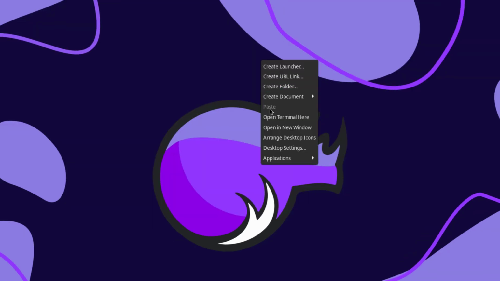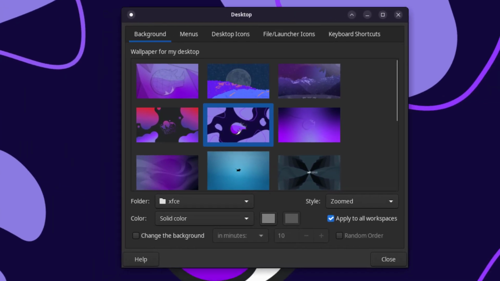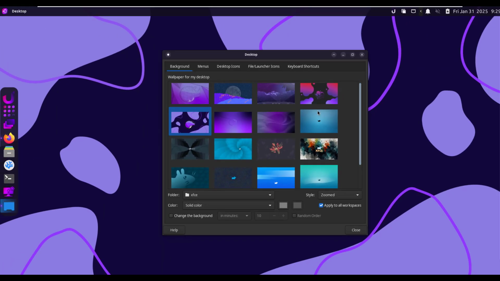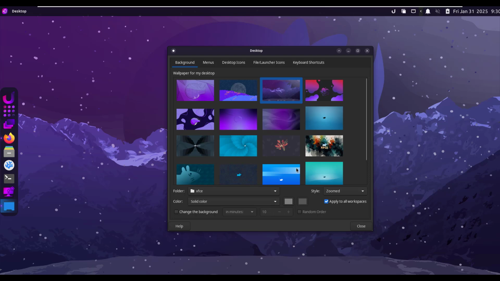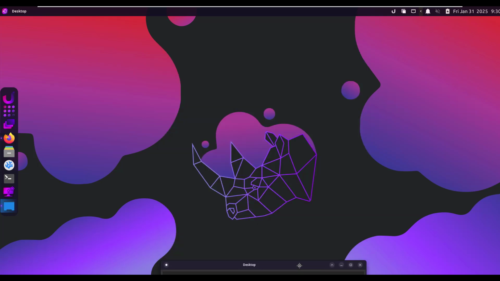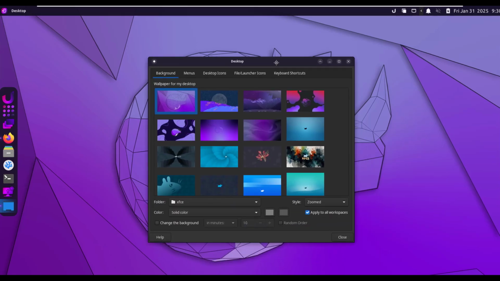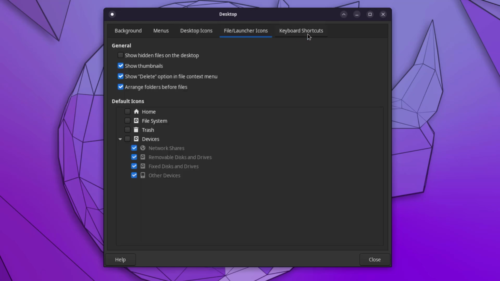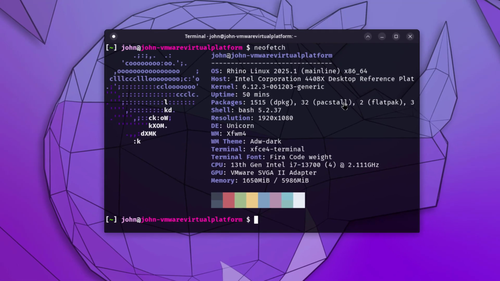So I'll right click the desktop. I'll click on desktop settings. So these are some of the wallpapers. So there's menus, desktop icons, file launcher icons, and keyboard shortcuts. So this was just a short overview of Rhino Linux.